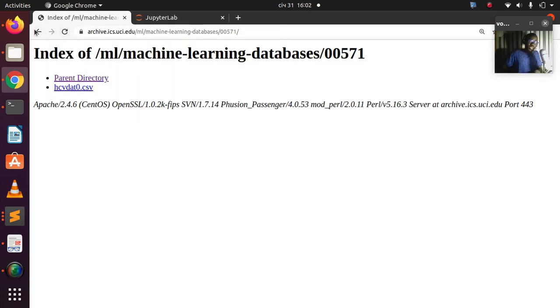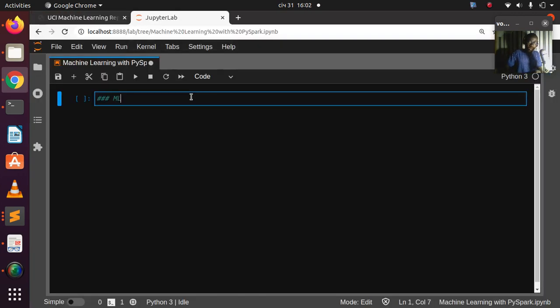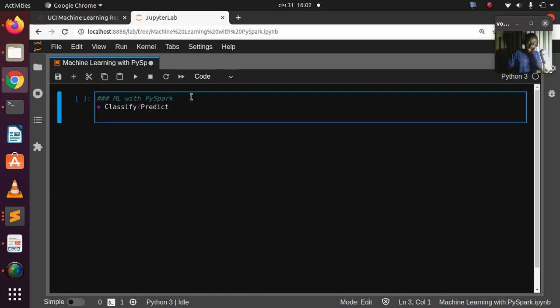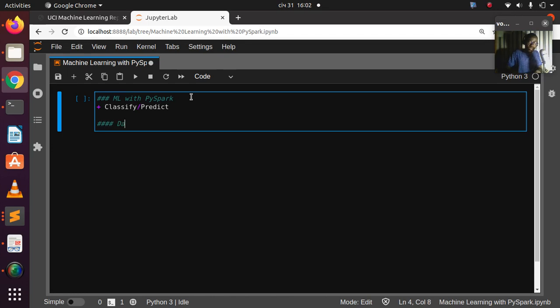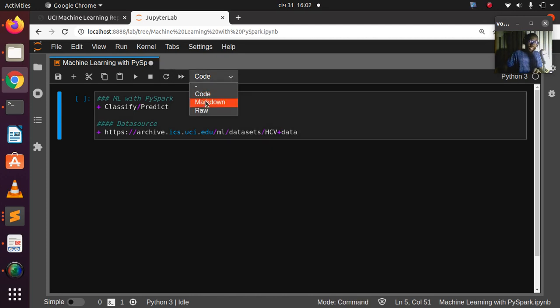So this is going to be the location for our data set. So I'll copy this URL here. So this is going to be ML with PySpark, and what you're trying to do is classify or predict something about a patient. That's our main task. This is going to be our data source URL. This is where the dataset is, so that you can have access to it. So let's see what we'll be doing.